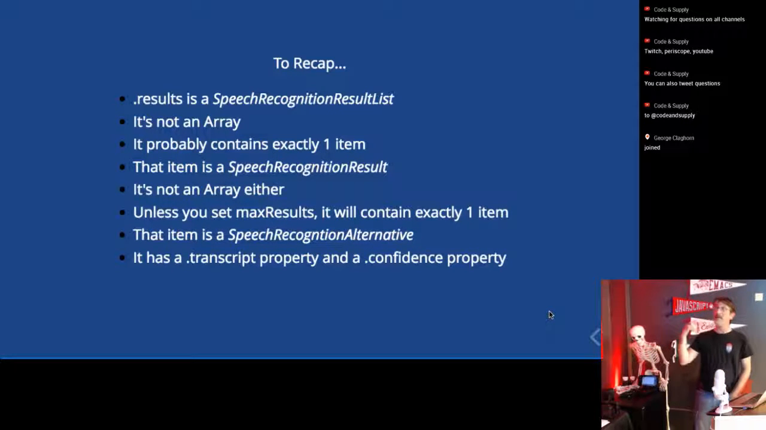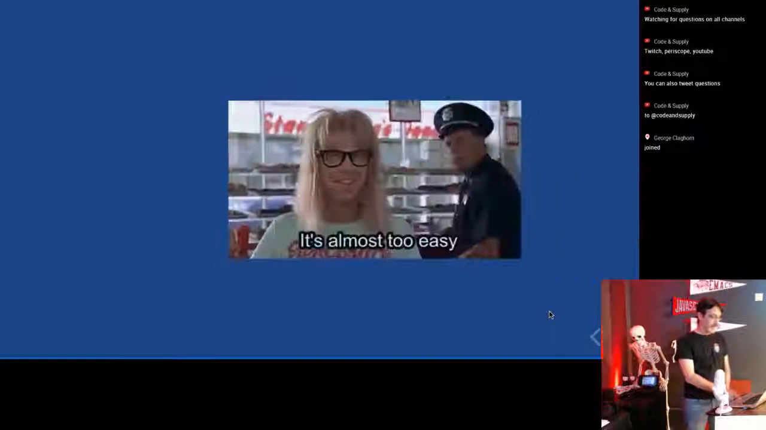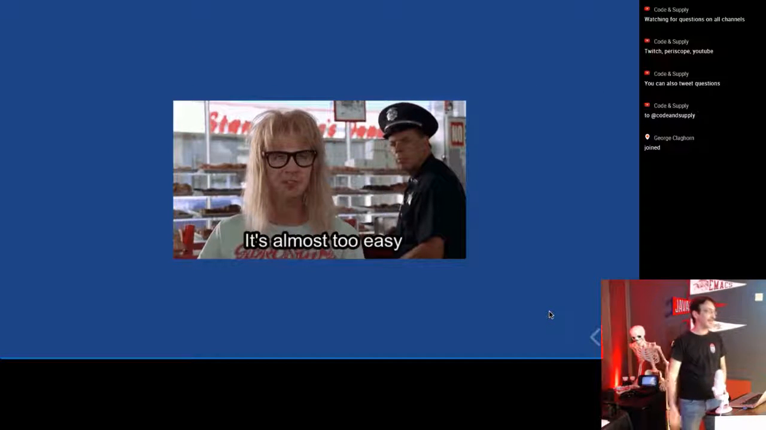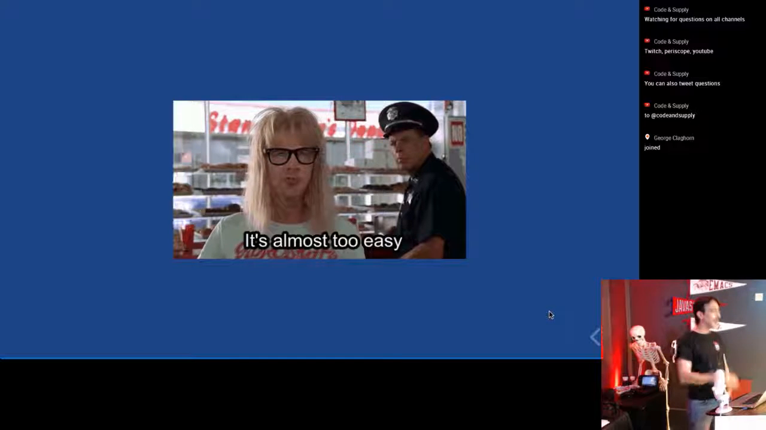Okay, so to recap, the event.results is a speech recognition result list object. It's not an array. It probably contains exactly one item. That item is called a speech recognition result, also not an array. Unless you set max results, it will contain exactly one item. That item is called a speech recognition alternative, and any speech recognition alternative has a transcript property and a confidence property. It's almost too easy. No, really though, that's it.